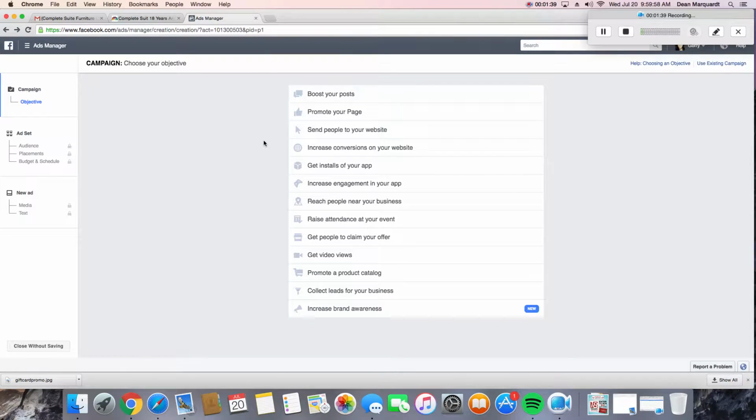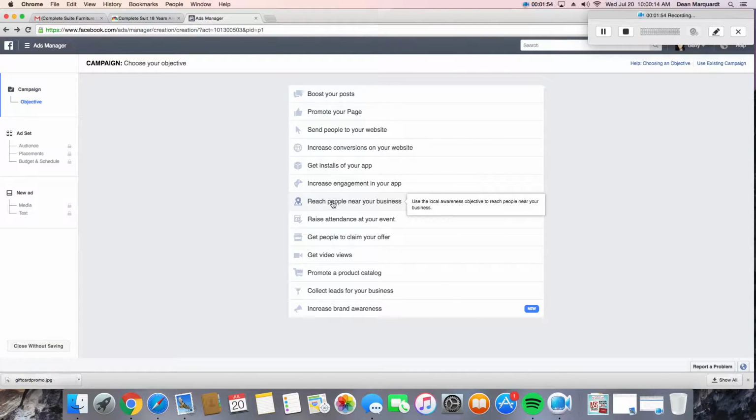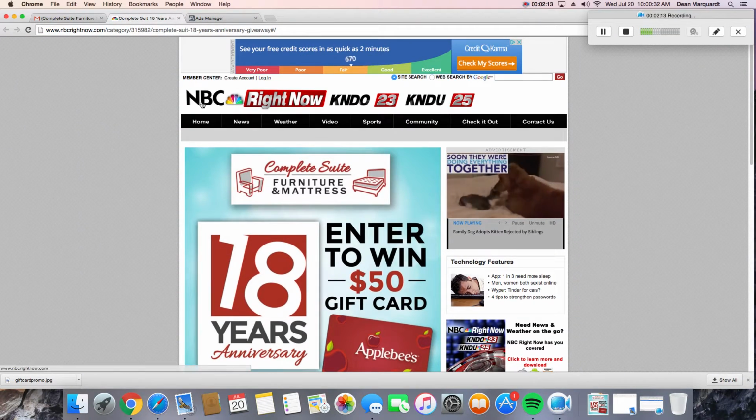What is our objective? Are we going to geofence and try to get people near the business? Well, yes, but not physically, right? The goal of this ad is not to drive people to the physical location of Complete Suite, okay? So we got to think through, okay, is it to increase the brand awareness? Well, sure, but that's not the main purpose. Get video views. No, there's no video. Boost your posts. Well, that's always the goal. Promote your page. Not really. We're promoting a contest that's on a different website, I might add, that's just featuring Complete Suite, right?